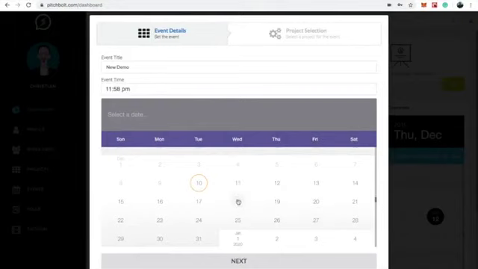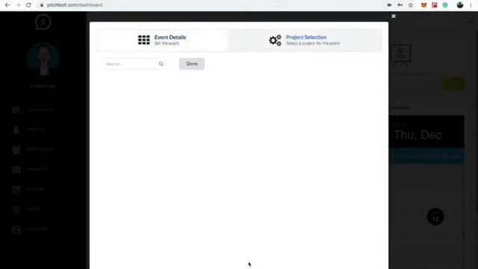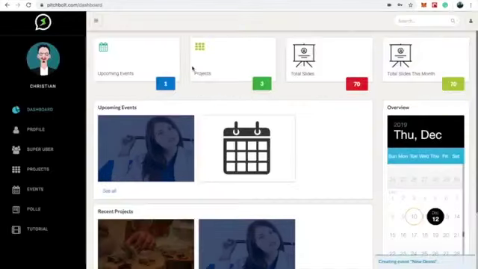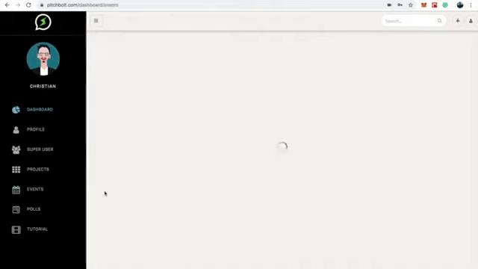I want it to be on the 18th, and I will click next, and then I will select the project that I want to assign to this event. So I will select the last project created, which is demo, and click done. And then you can see that it has created my event, and I'm going to see all.